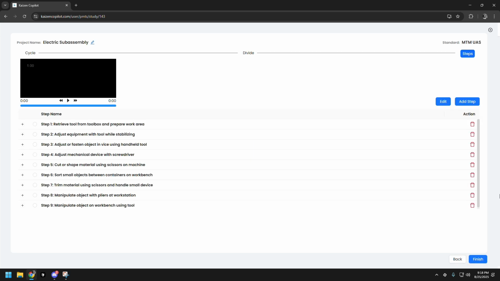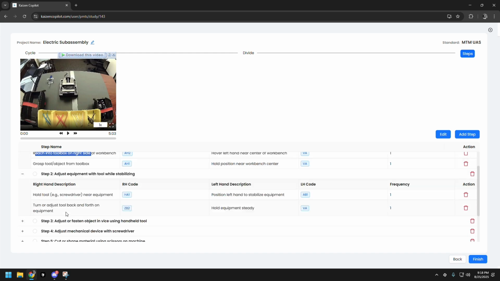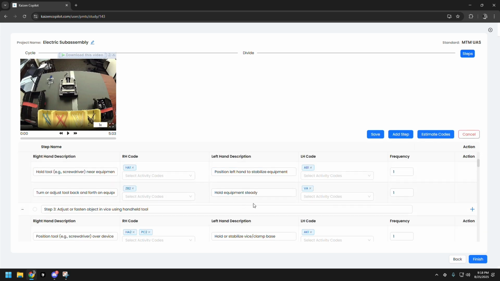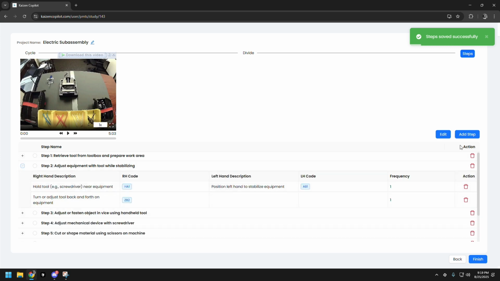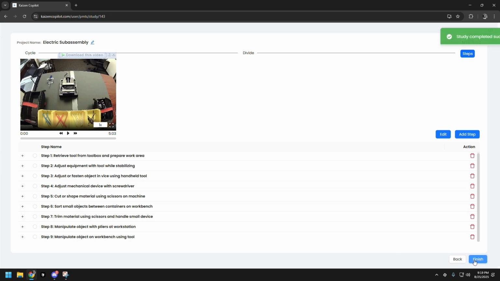Once complete, you'll be taken to the Steps page, where the video will be displayed along with the list of steps detected by our model. Each step will also include its substeps, automatically populated with the standard PMTS codes based on the chosen standard. Here you have full flexibility. You can edit or verify steps, remove steps or substeps, modify descriptions, codes, or frequencies, or even re-estimate the codes using the Estimate Code button.